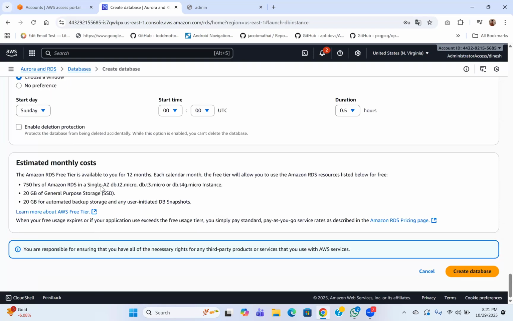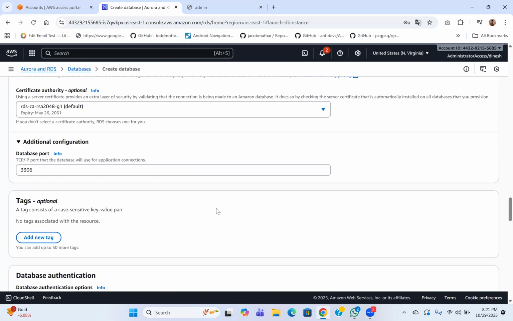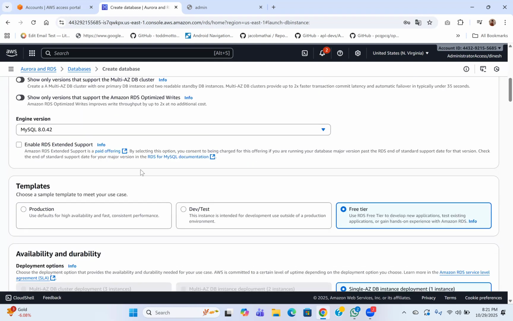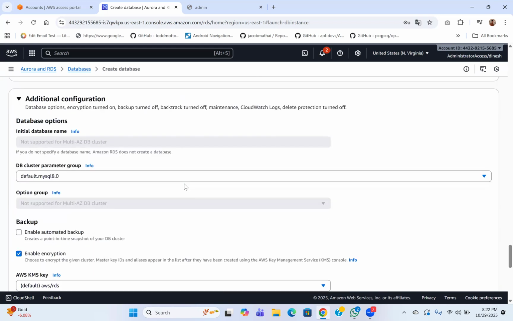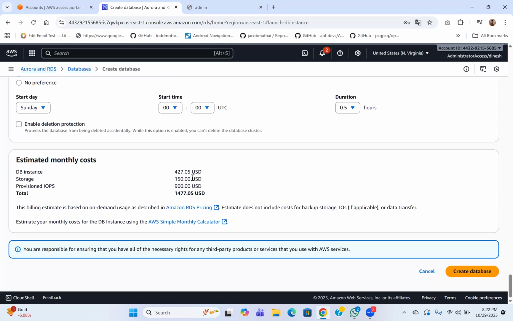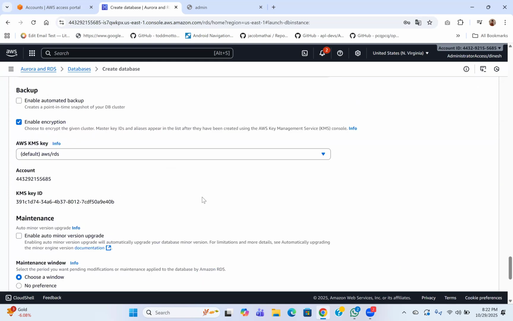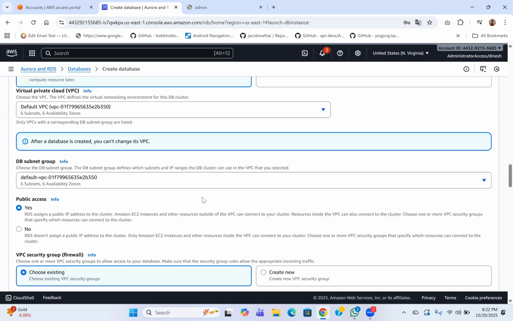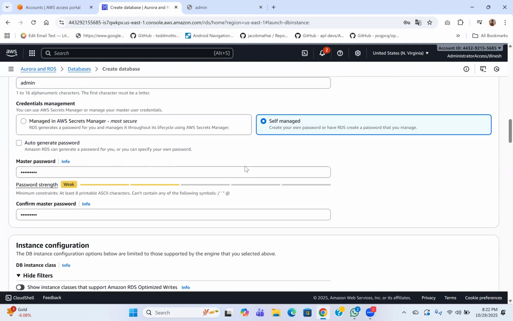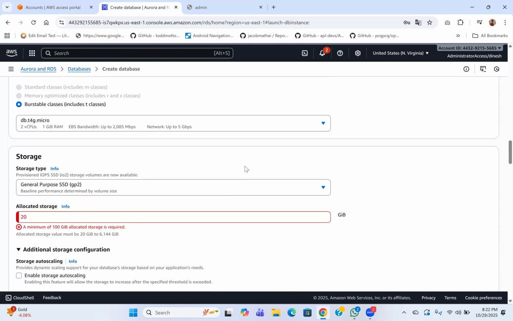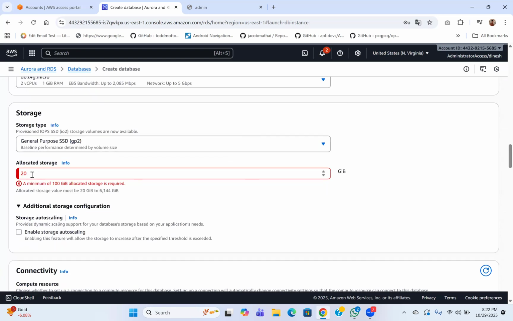Now here it will show me my cost. As this is running in the free tier, it is not showing any cost. But let's see, as soon as I change to production, you will see the cost. Okay, so we'll go with the free tier. For production, a minimum of 100 GB is required. That's what is showing the error.